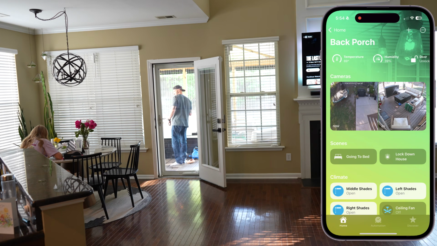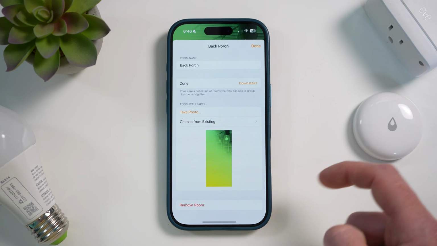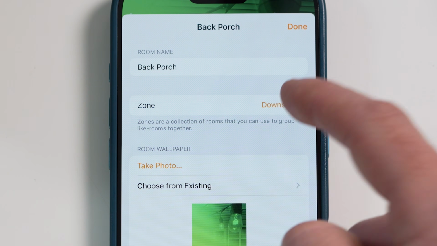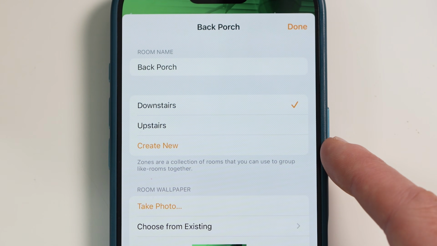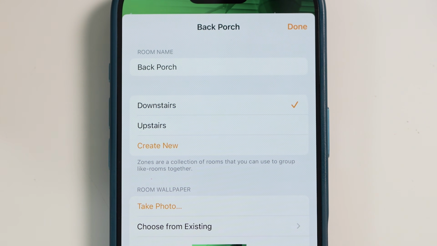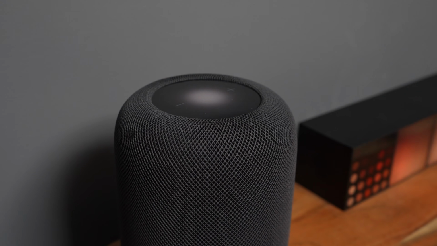Next, use zones to strategically group rooms together. Zones let you control multiple rooms with a single command. I have zones for upstairs, downstairs, and outside, all of which contain multiple rooms. This means I can say things like, hey, turn off all the lights downstairs instead of having to name each room or device. Or, hey, play music downstairs, and it'll play music on the speakers in all of the rooms downstairs in that zone.